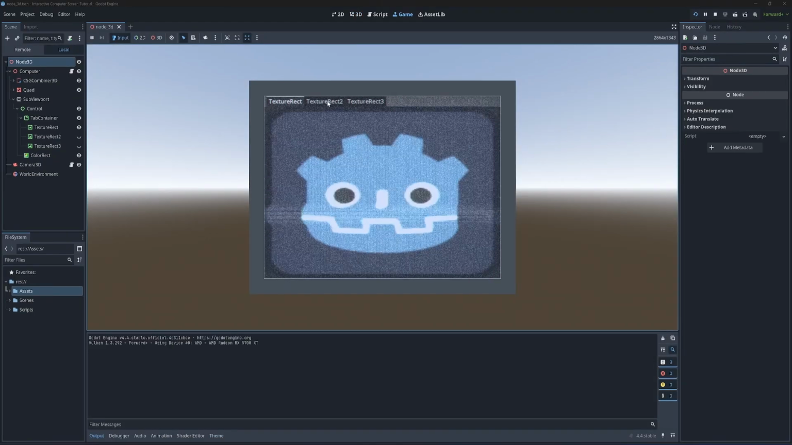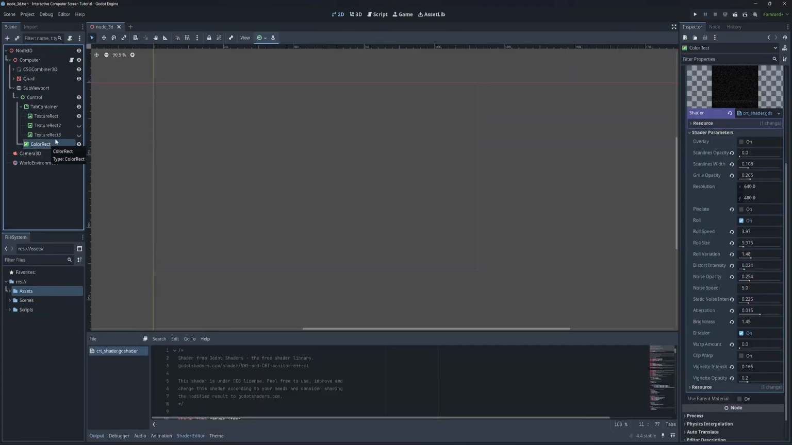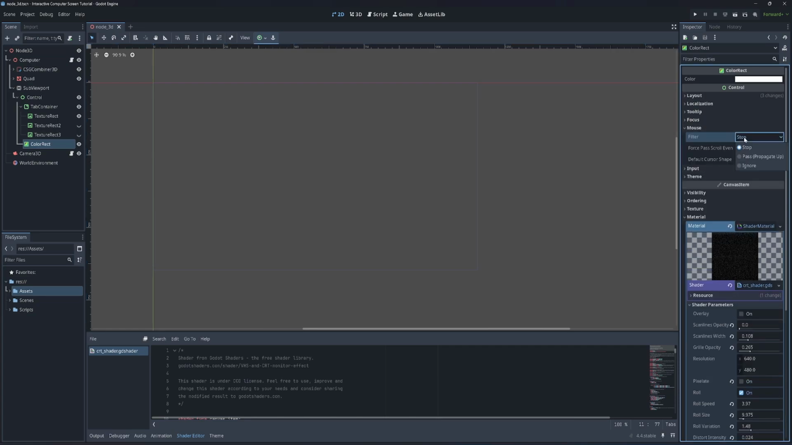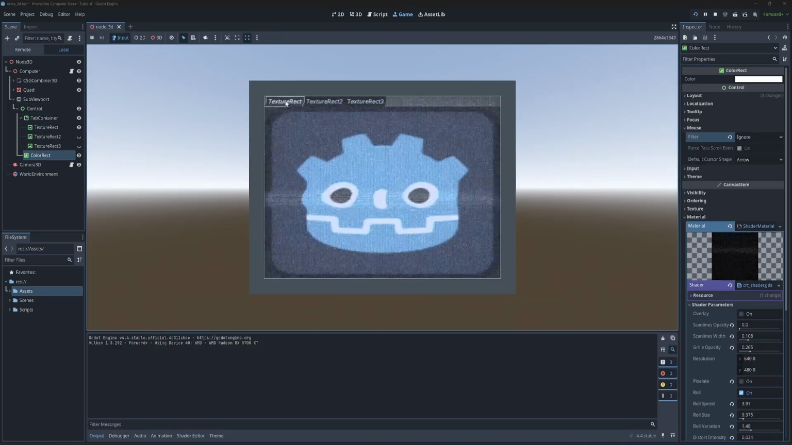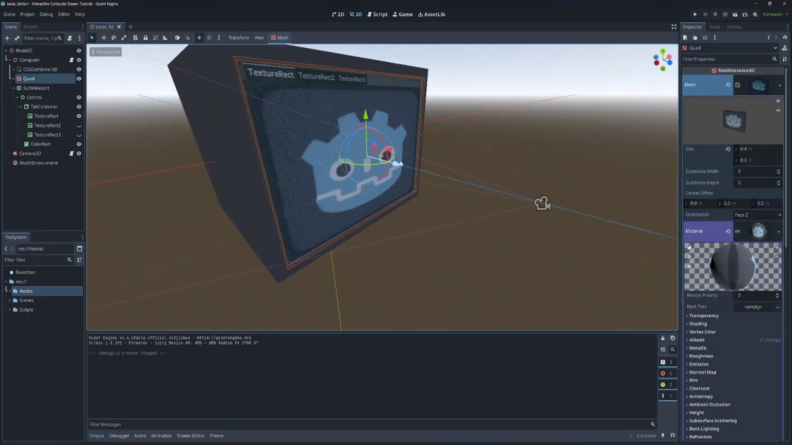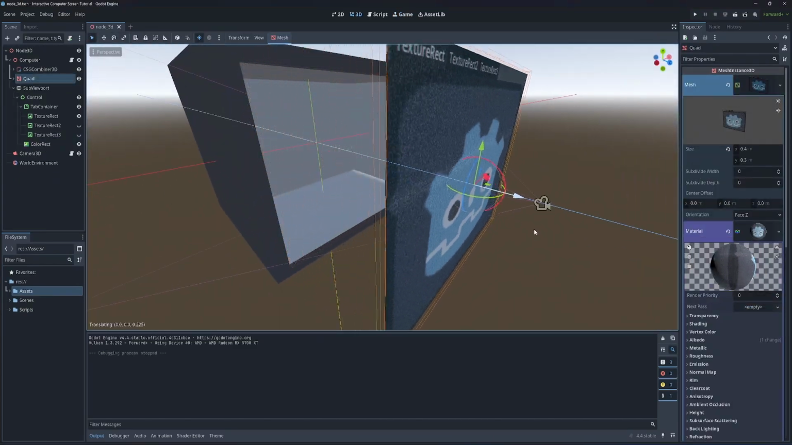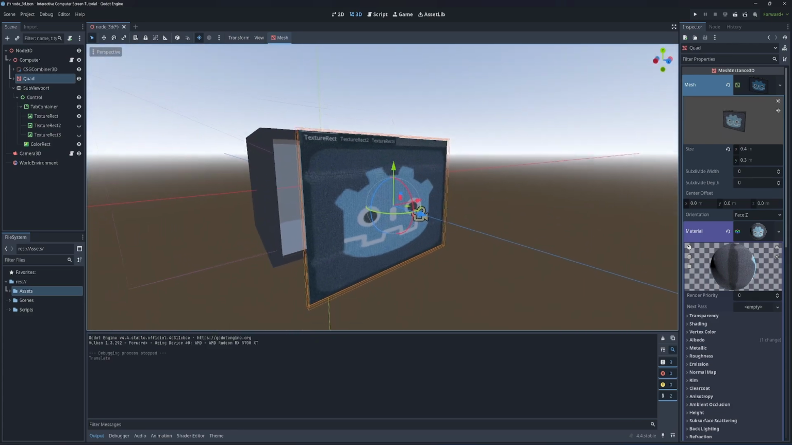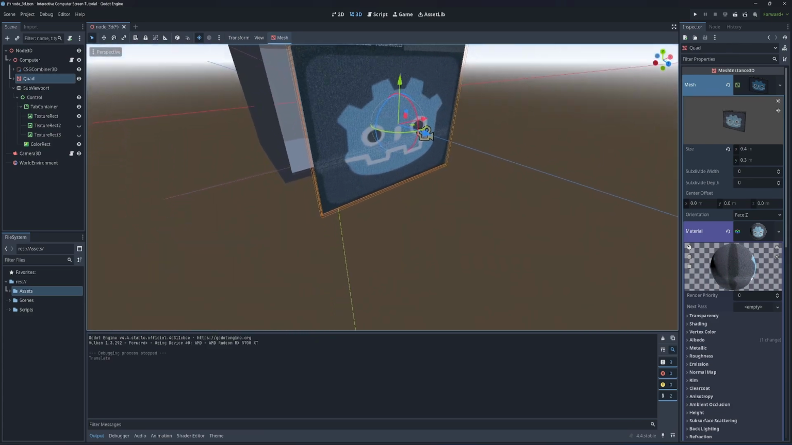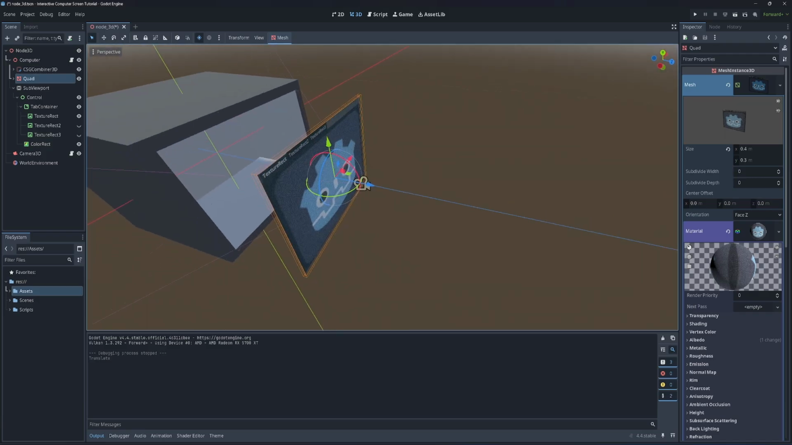But now if we play our scene again, suddenly the input stopped working. Well, that's because our color rect shader is on top of our UI, and you need to set its mouse filter to ignore. So now we have a functioning computer screen with a shader. But this only works with a flat, one-sided quad mesh. What if you want your screen to be on a 3D mesh or on a curved mesh?